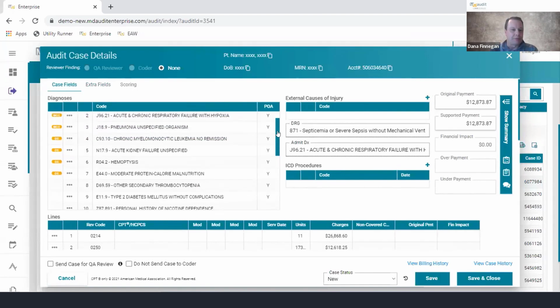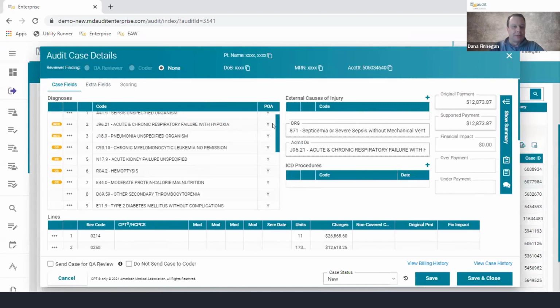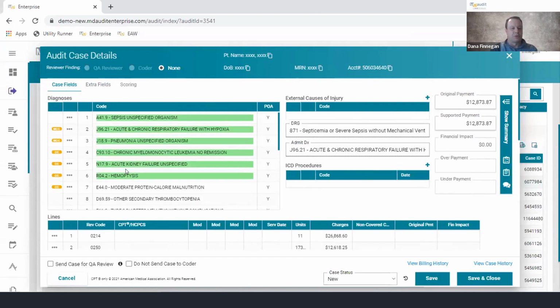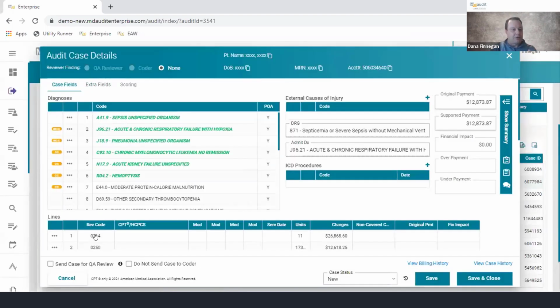So now I'm going to go in and I'm going to do my audit. I'm just going to go in and say that I agree with all of these diagnosis codes. So I'm going to scroll down and hit agree all. Whatever you have to audit and you agree with, you can just do a quick point and click and say you agree. It will turn green. But now I'm going to disagree with a couple of things because I want that to go to the coder for a review and rebuttal.